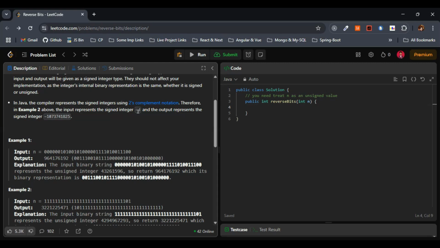The result should be a new unsigned integer whose bits are in the reversed order of the original integer. You can clearly see in the example that they have mentioned here. So we have to get the reverse order of the original integer as output, basically. That's what they have given in the question.